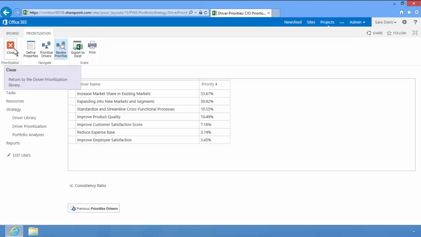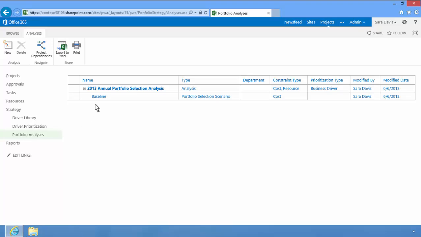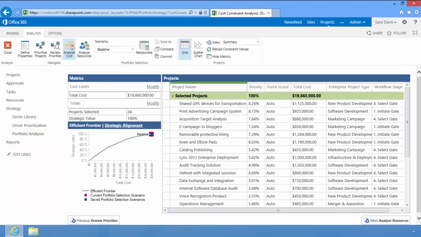Once business drivers have been prioritized and projects rated against them, Sarah can perform a strategic portfolio analysis. The Cost Constraint Analysis View is a powerful what-if analysis tool that helps Sarah identify which projects to execute in order to deliver the best ROI for a given budget.